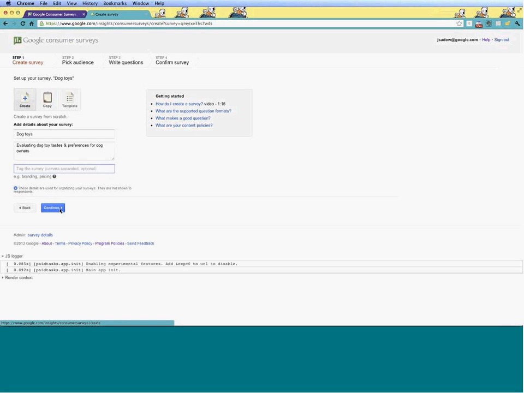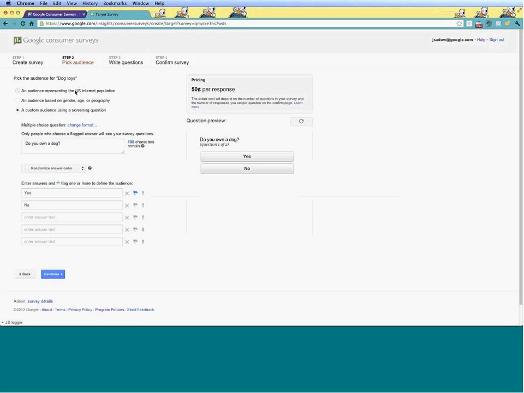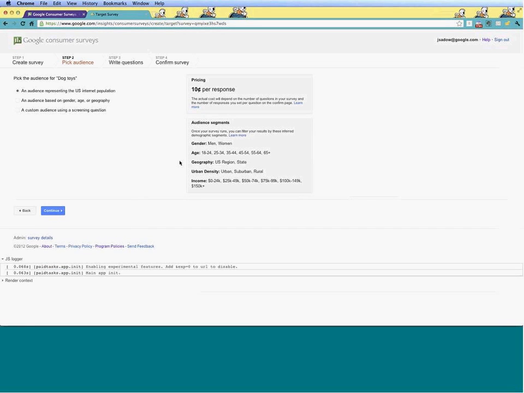So I'm going to jump forward here into the second step, which is really the first of the two main steps of the survey creation process. So this will let us talk a little bit about the different types of targeting we have and how that works in our interface. So here you can see we have three targeting options.